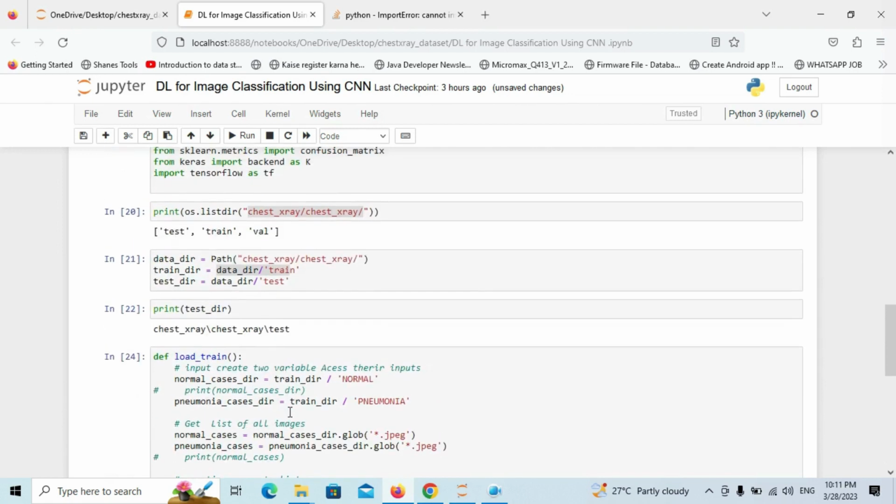You got the idea of how we are doing this, right? How we are able to load the train data. We are structuring our analysis so that you get the idea. We are creating functions so that whenever we want to call that particular directory, or retrieve the normal cases, we can do it. Our training data has 5216 images.